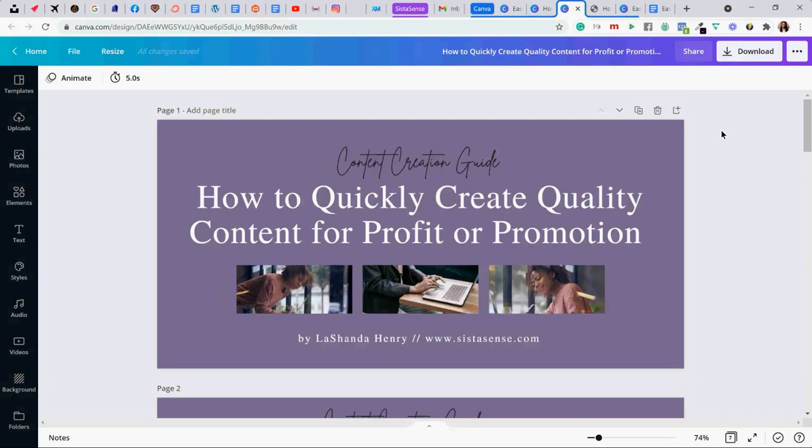So I know that you can create a great lead magnet using this template because not only did I create the template, but I actually did just that. Here is one example of how I customized it and created a document called How to Quickly Create Quality Content for Profit or Promotion. You can see that I have changed the template so that it matches my brand colors.